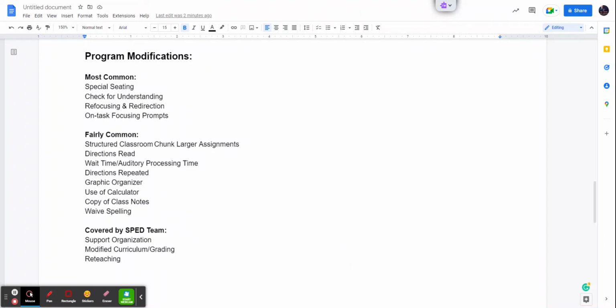So I went through the program modifications and testing accommodations that we generally see and kind of ranked them into the most common, fairly common, and then what's covered by the SPED team. So for you, the most common program modification you will see is a special seating arrangement. Generally, you have to read the recommendation section, but it'll say either near the source of instruction, meaning near where the teacher usually teaches, or needed seated near a role model. Both options are there, you just have to look and decide which one fits best for each student.